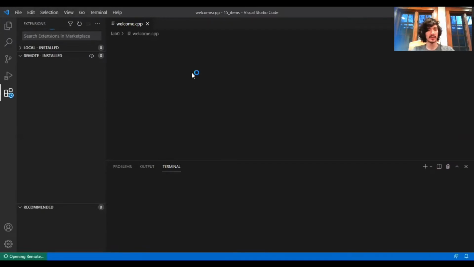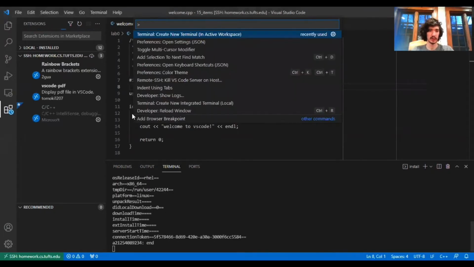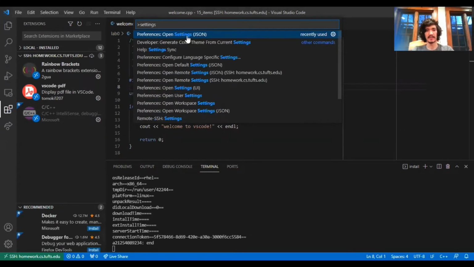And how I did that was by going into my settings of the extension. There are two kinds of settings in VS Code: global settings and extension settings. Let's go to global settings first. You can do Command-Shift-P in the command palette, and you just search settings. And I have mine just open to JSON, but you can open it either way.